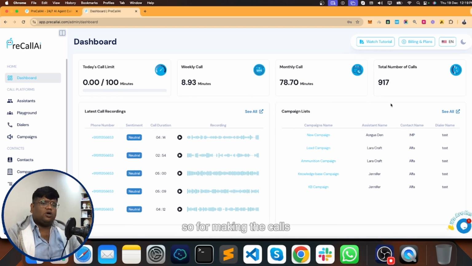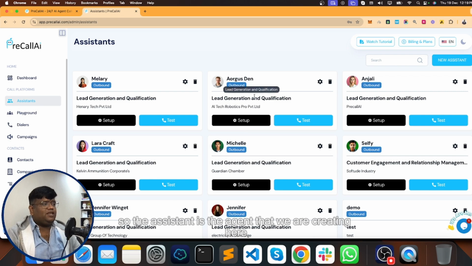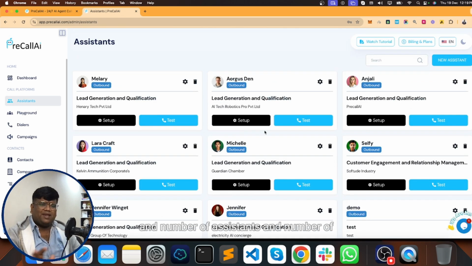So for making the calls, first we have to create an assistant. The assistant is the agent that we are creating here. You don't need to worry about anything. You can create n number of assistants and agents that can help you make inbound calls, make outbound calls, or they can sell something, they can do customer support. So there are multiple scenarios for your niche that our platform can handle. So let's directly jump into how we can create a new assistant.